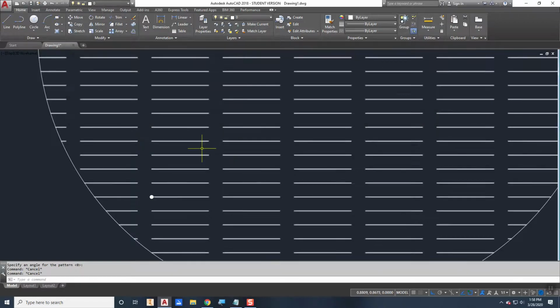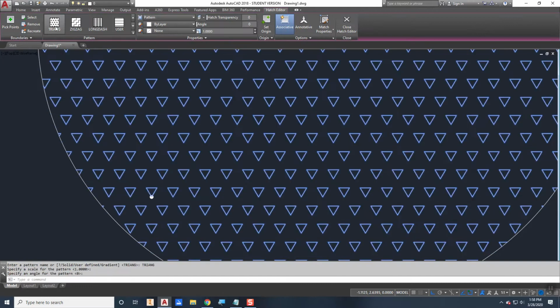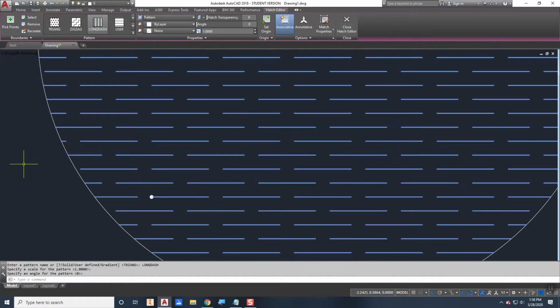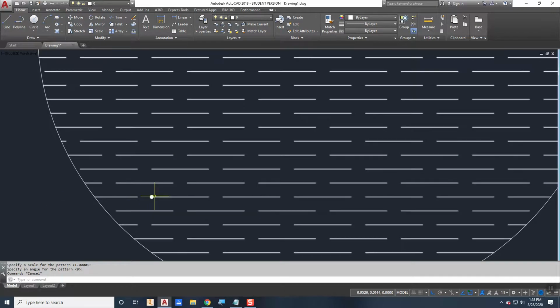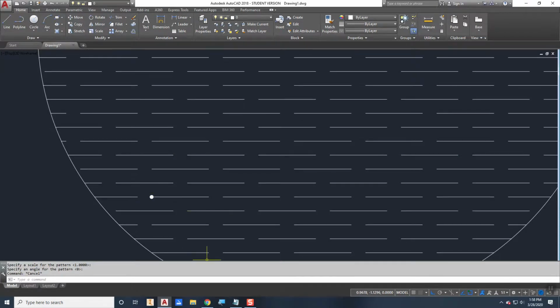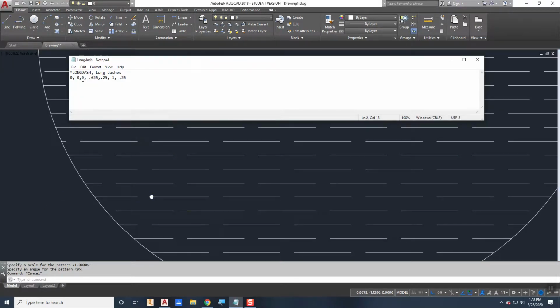Now when I come back to AutoCAD and make AutoCAD think about it a little bit, I've got something that looks completely different. Here's what happened. If I bring this back up, it starts at 0,0, so it draws this line first, with a down pen segment of 1 and an up pen segment of 1/4. So down for 1, up for 1/4, down for 1, up for 1/4.